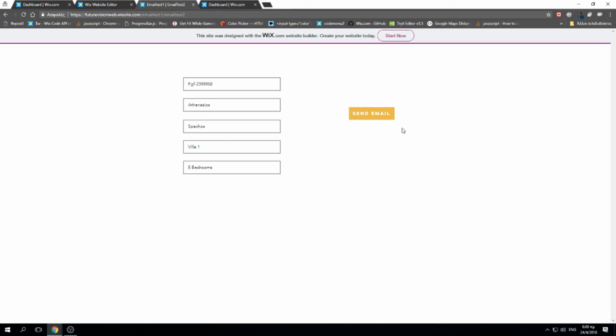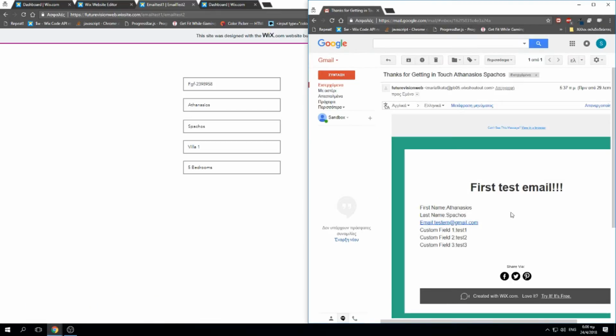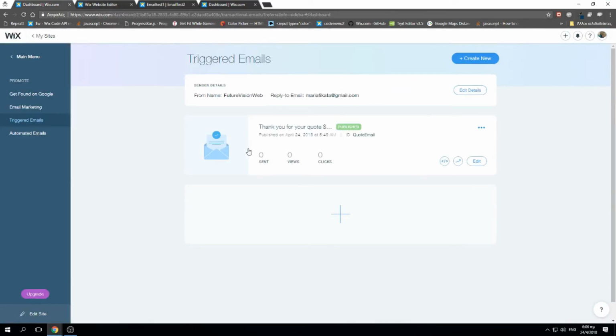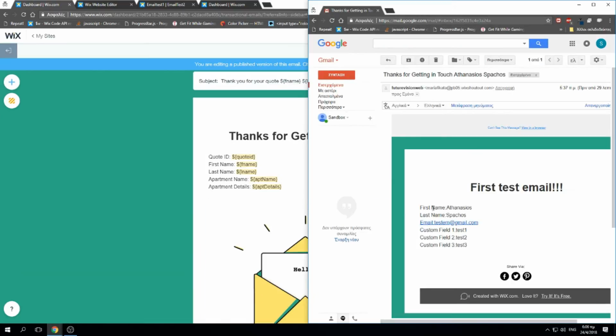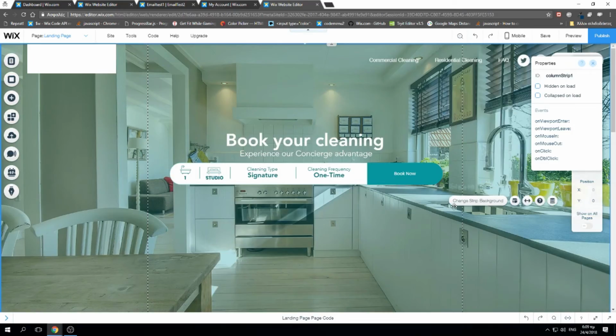So now if you click send email, you will receive the email like that, but with different details. Now we'll show you a real-life example. So this is a booking site that I've created. To better understand what we need to do, let's take a look at the basic flow of a booking.